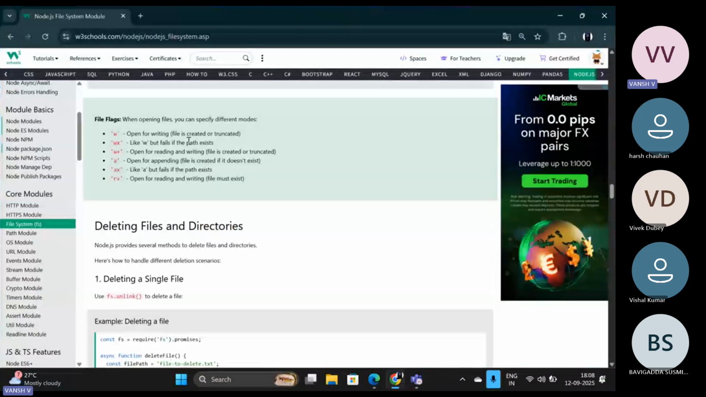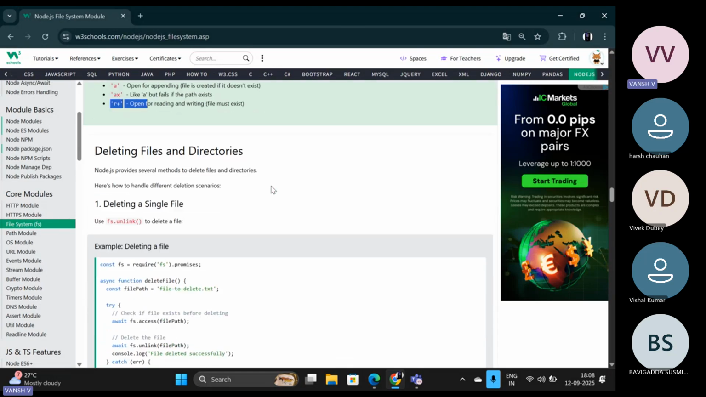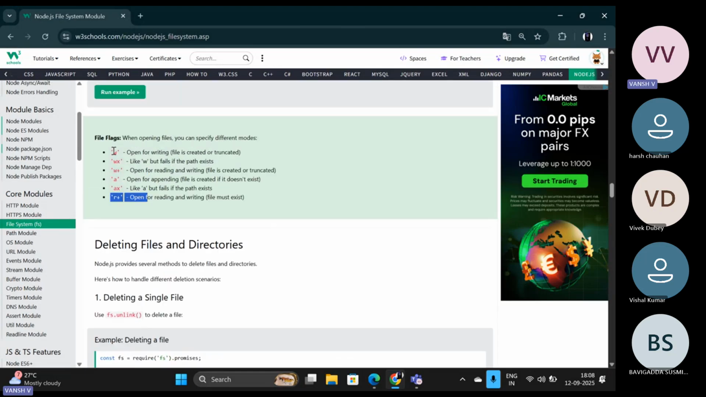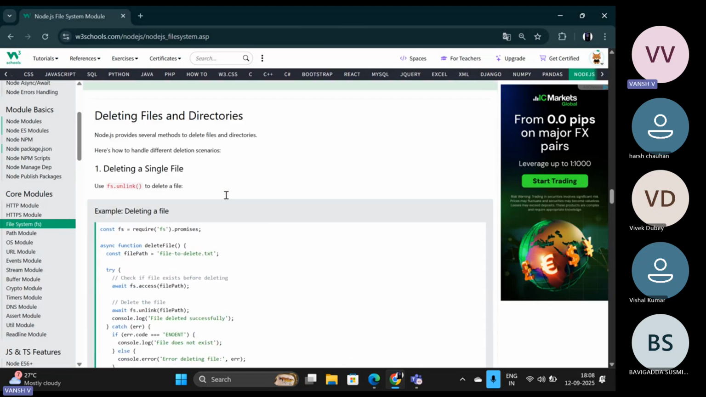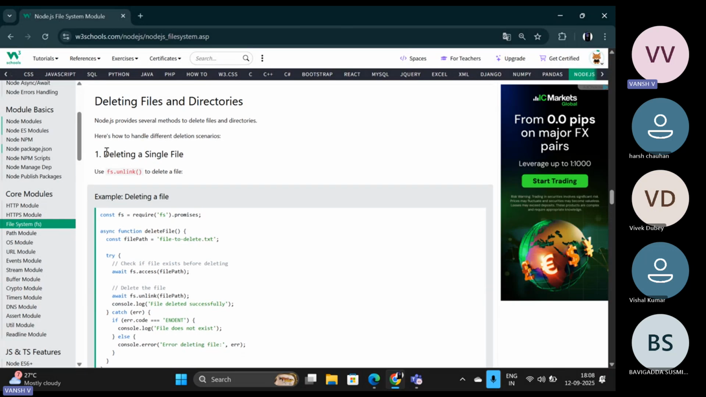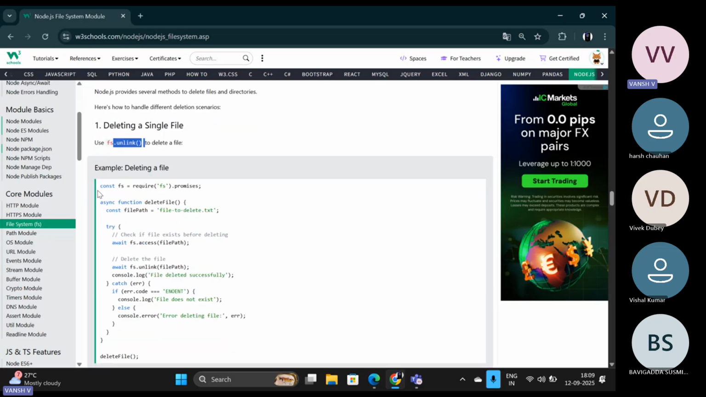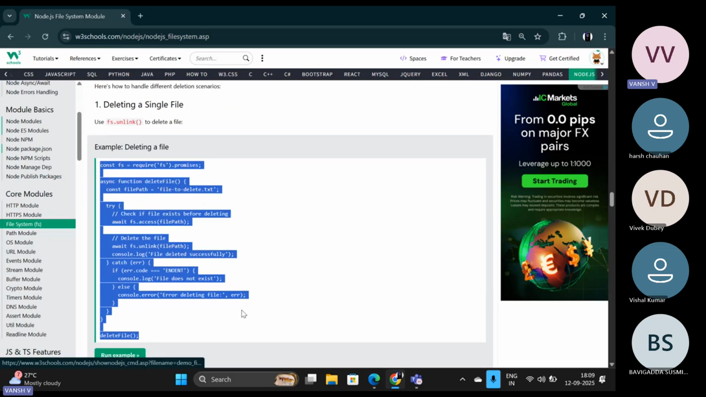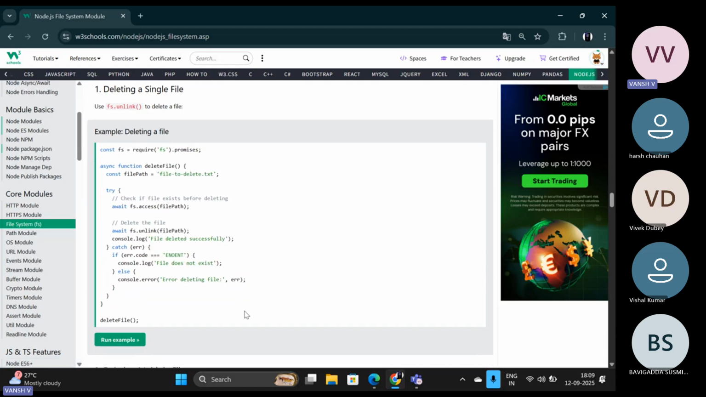Then r+ opens for reading and writing. So these were the basic notations through which we can see what the file operations are. Then how to delete a particular file. For deleting a file, we use the unlink method in Node.js. Let's try to see this code first, and then we are going to get the output for it.